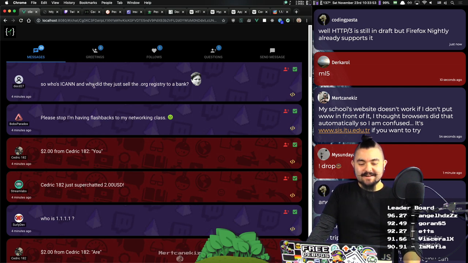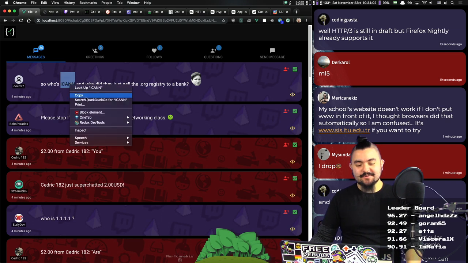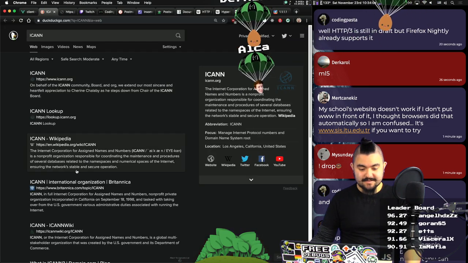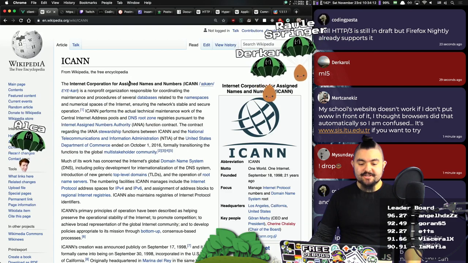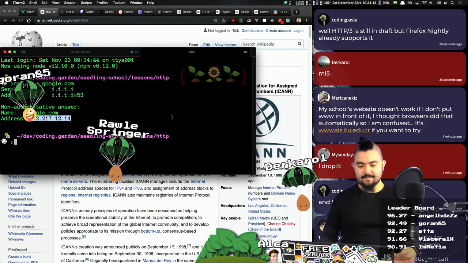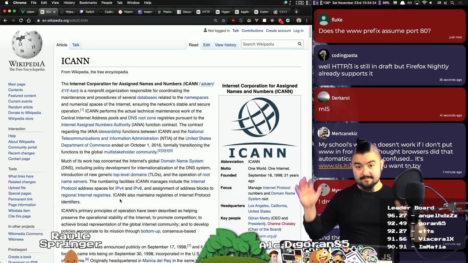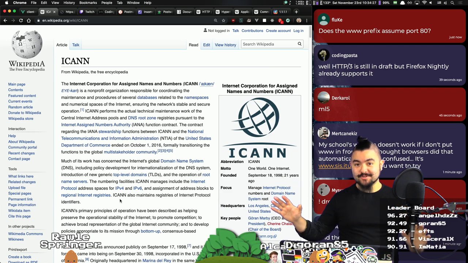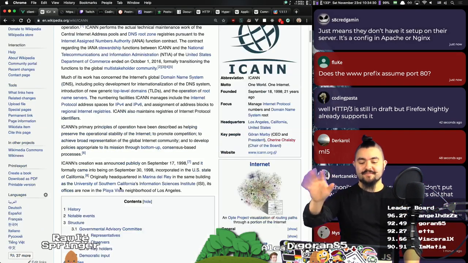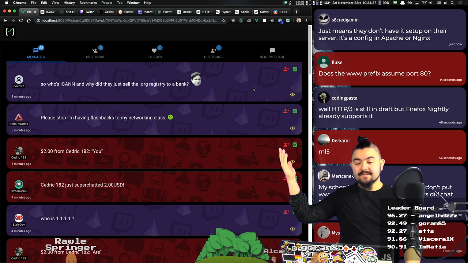So who's ICANN, and why did they just sell the .org registry to a bank? This isn't exactly related to what we're talking about, but ICANN is the organization that handles all of the domains on the internet. Let's see what it stands for. The Internet Corporation for Assigned Names and Numbers. So they're the official entity that basically says that 172.217.12.14 points to google.com. Now, it's much more complicated than that, and there are a lot more servers involved, and it is somewhat of a federated model, but they are the officials. They're at the top. And why did they just sell it to a bank? Capitalism? I don't know. People want money.